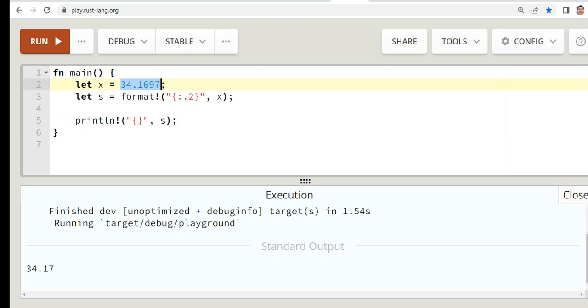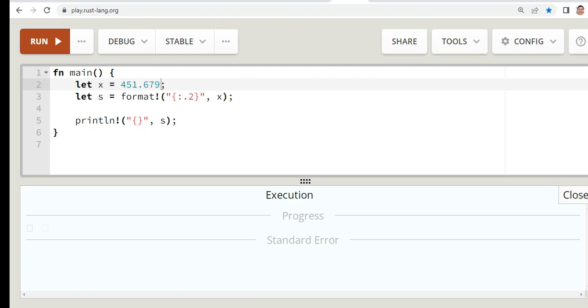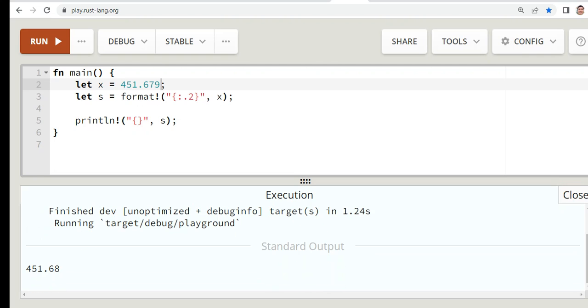Another example, let us remove this one. Let's say 451.679. Let us click the run button. So we have here 451.68 as the output. Okay guys, so we know the code is working perfectly as expected.